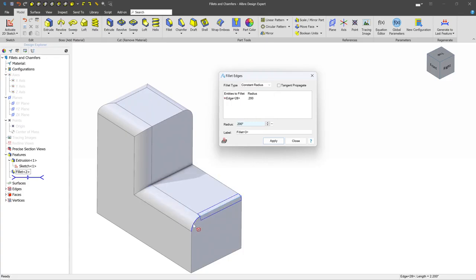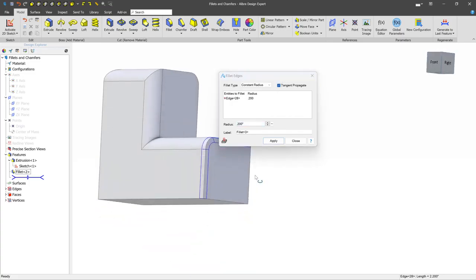And then it says, okay, well, the next edge, does it have a tangent relationship? And in this case, it does. So we would expect this tangent propagate to go all the way down the list and then end right around here. And if we turn it on, sure enough, that's what it does.